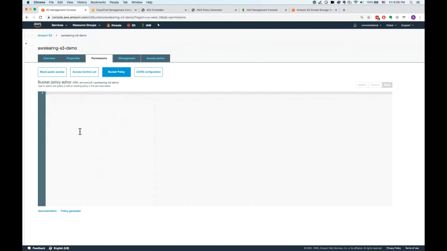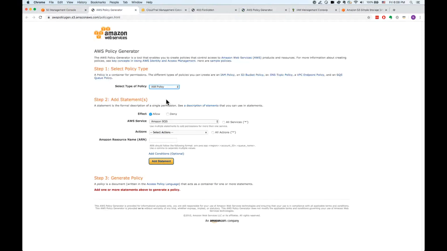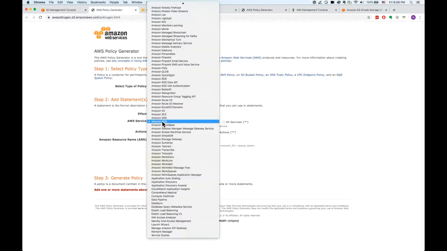So you can create a bucket policy for this bucket to be accessed. How can you do that? There are two ways. Either you already know how to write JSON, or you can use something called the policy generator to create a policy. This is a very neat tool. You click on IAM policy. Remember we talked about when we create a policy, we have an effect, which is either allow or deny. And then we choose AWS services.